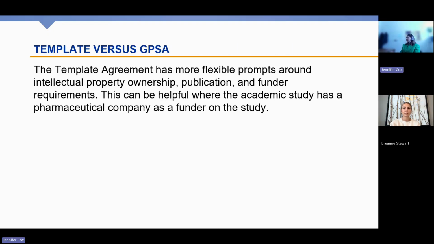And so why do we have the template and the governing agreement? Why do we have 3 versions of the same thing essentially? The reason is because the template agreement has a lot more flexible prompts, especially under IP, publication, and funder requirements. It's a much easier agreement to manipulate. And this is really helpful in particular where you have a funder or a partner who has really stringent and particular provisions around mostly those 3 parts of the contract: IP, publication, and funding terms.